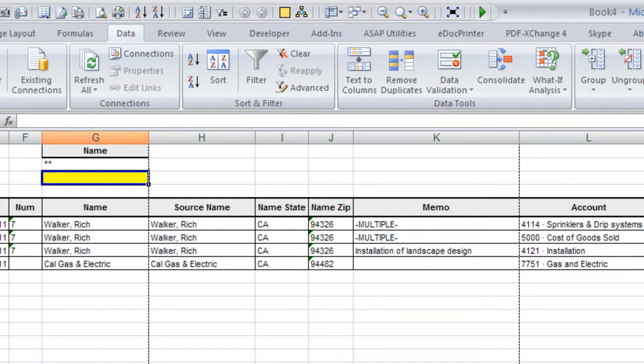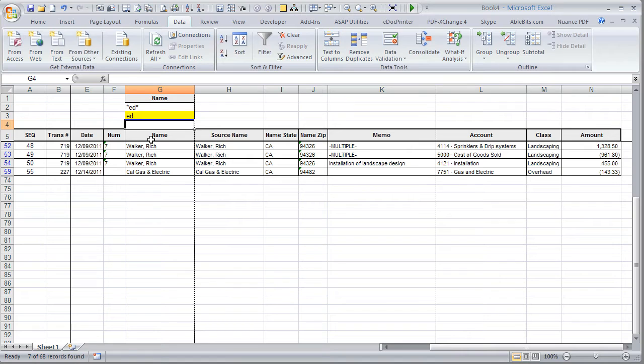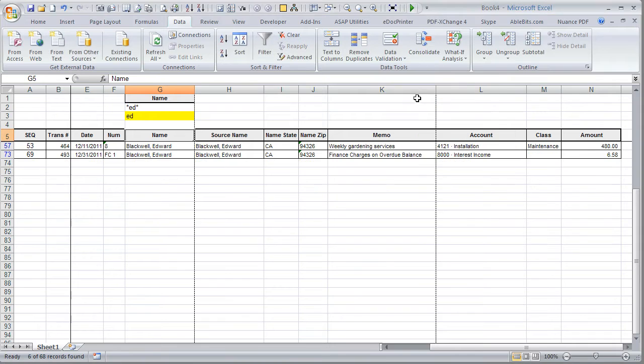Let's try ED. Now what you have to do when you put in an item is get the cursor down inside the table, and then just say OK. And we now have picked up Edward. This is how you use the advanced filter. There's not much to it.